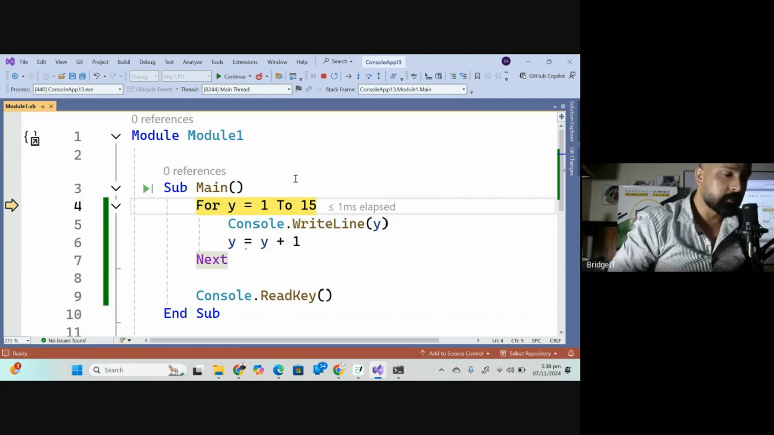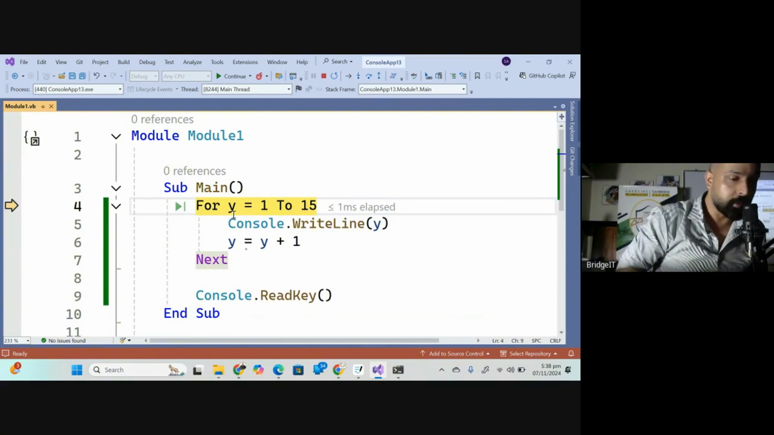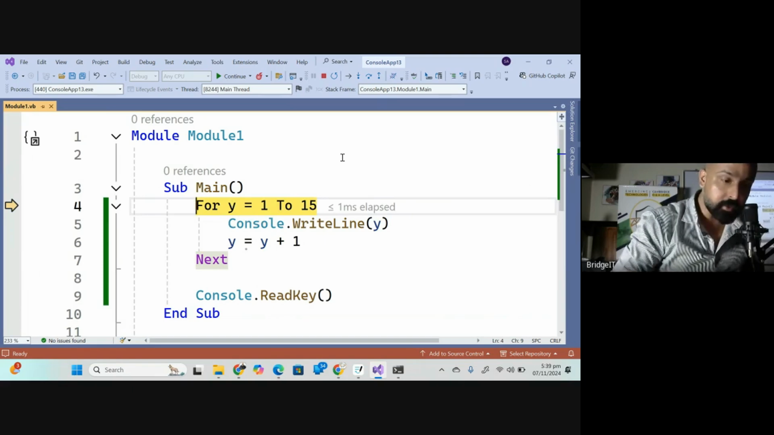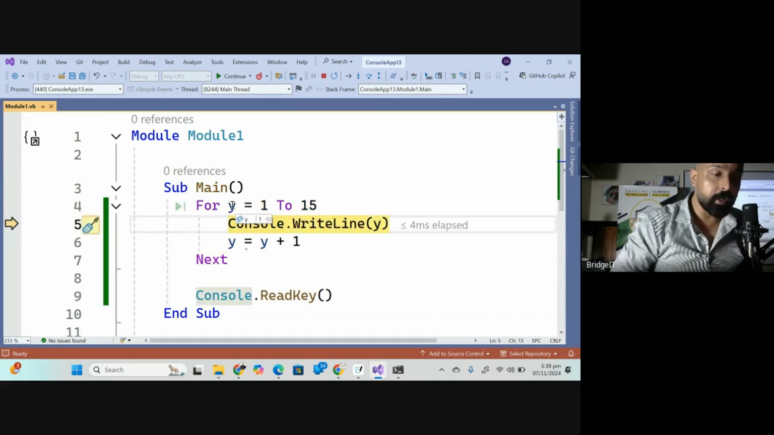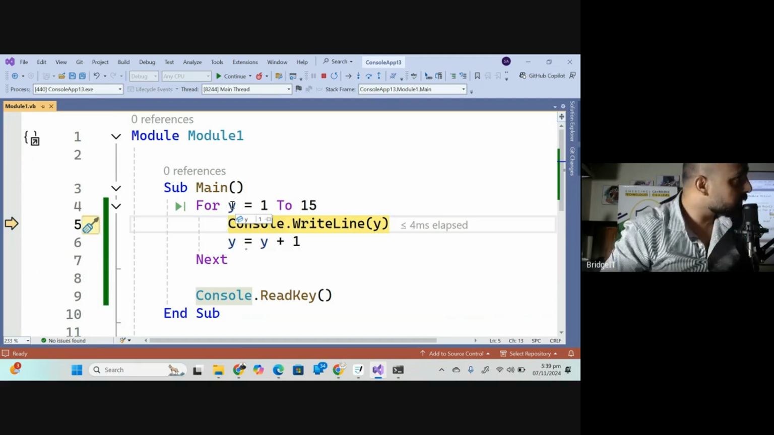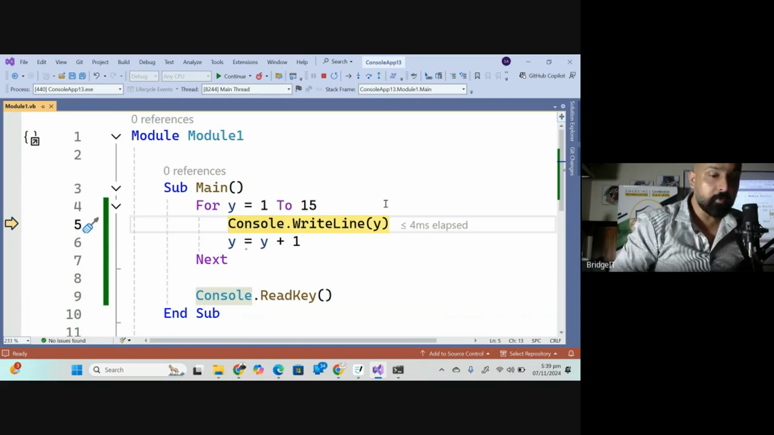So my control is right now here. If I hover and check what is inside y, it's 0. As soon as I run this instruction, I can see that inside y it's 1. So this is the first iteration. I can see the values of the variable as well. Right now y is 1, but we haven't run this instruction yet, so on the console we can see nothing.